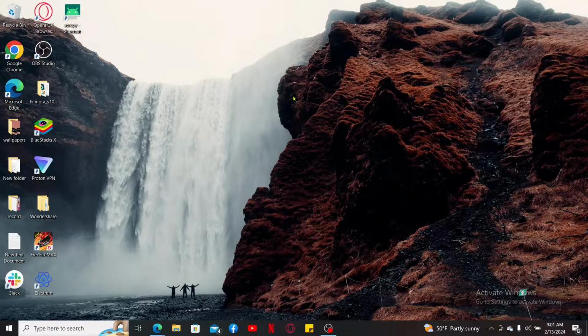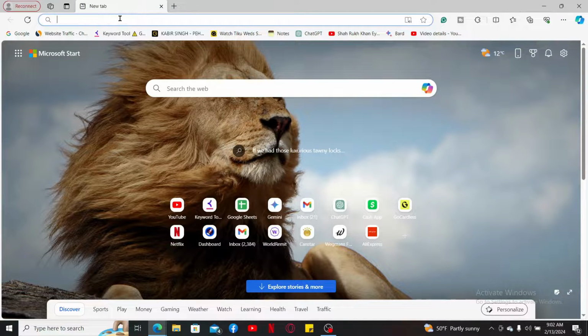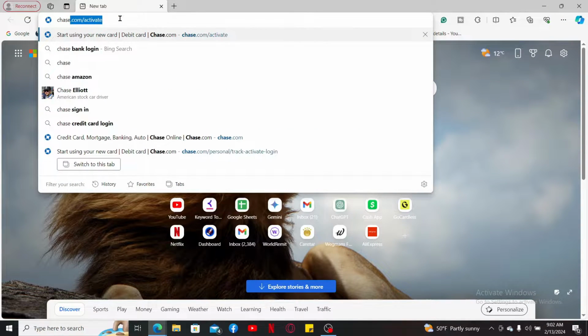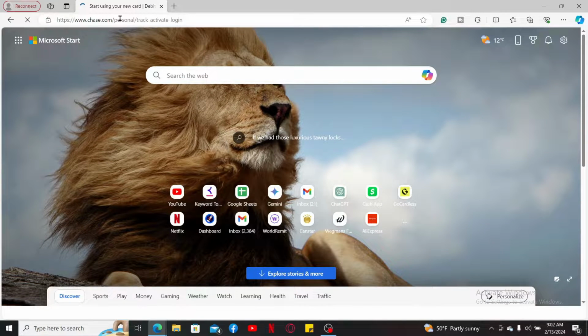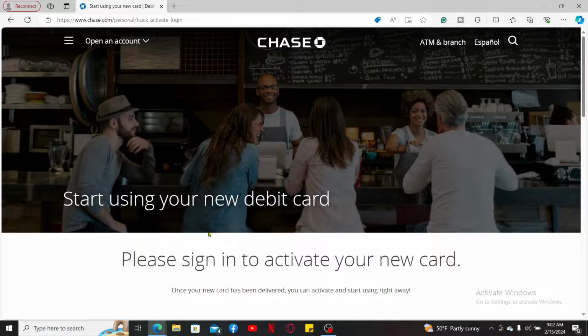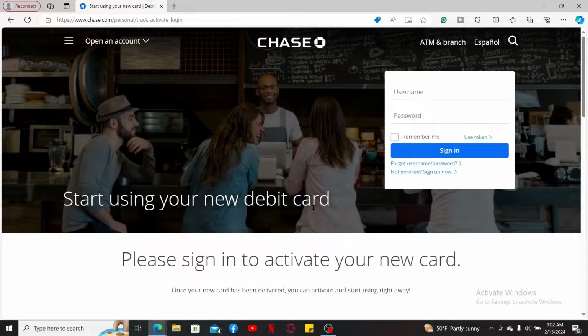In order to activate it online using your online banking account, simply go ahead and open up a web browser first. In the URL box at the top, type in chase.com/activate and press enter on your keyboard. Now, you can start activating your new debit card.